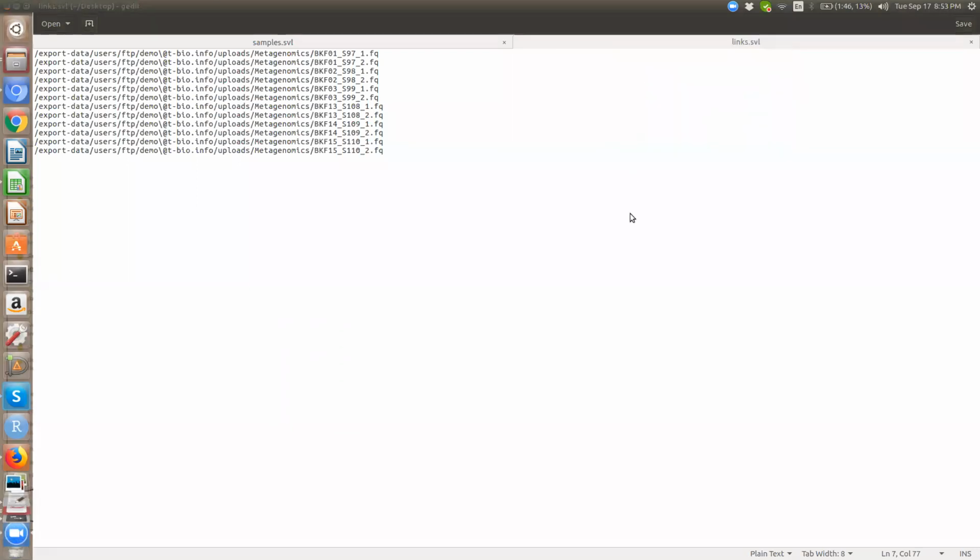We have an answer in the chat. Raw reads file. Yes, Velu, raw read file, definitely. But what sort? Yes, FASTQ file, correct. Are these paired end or single end?